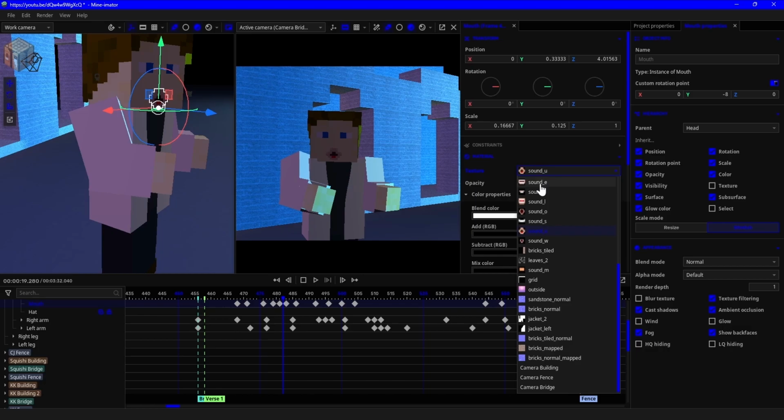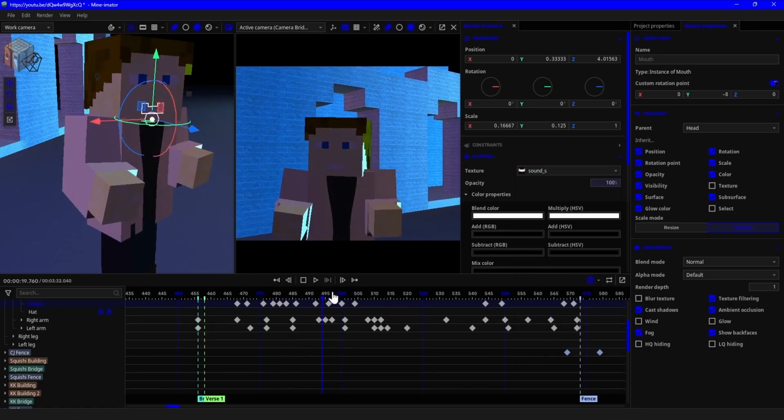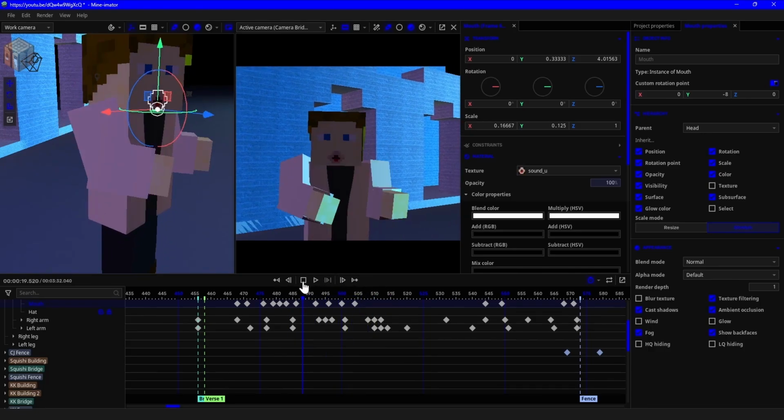There's all of these sounds here. There's the W, the S, O, F, E, or E, A. So there's all the sounds that I have. And I just keep switching the textures every time it would make sense to change what my mouth is doing.